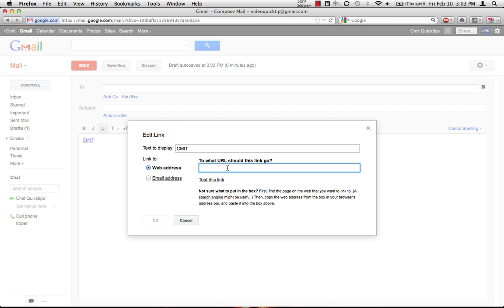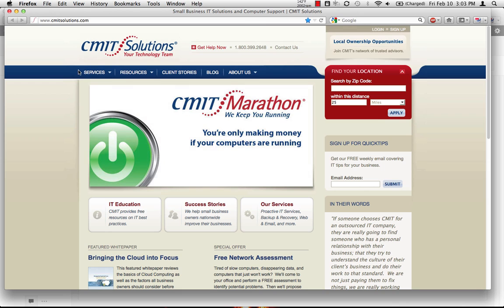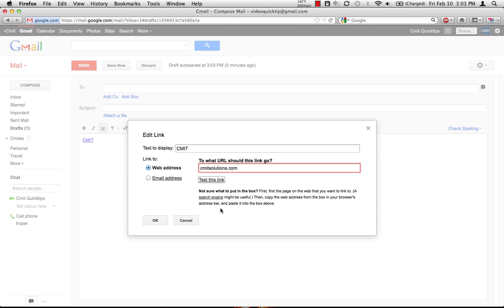In this empty field here, you type the URL of the site you want to link to. In this case, we'll link to CMIT Solutions, and then there's an option to test the link, so we'll click on that. Link works. And to insert it, all you do is press the OK button.